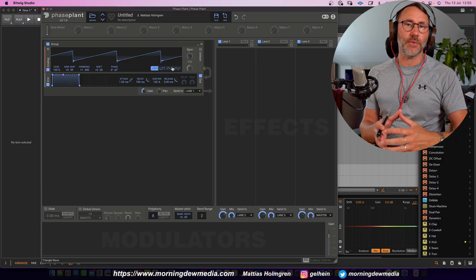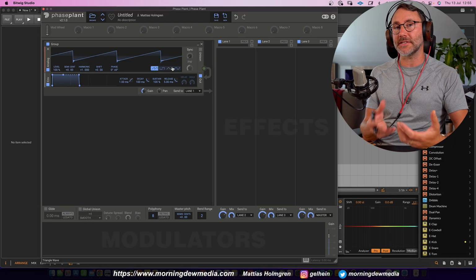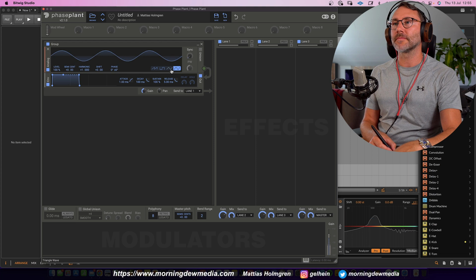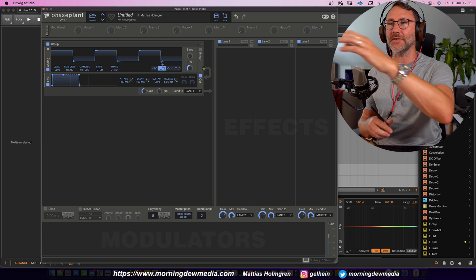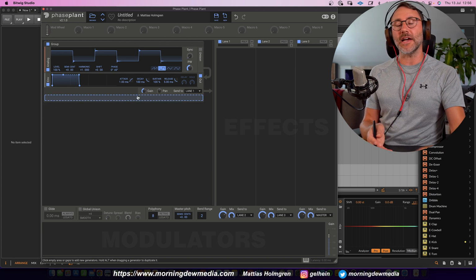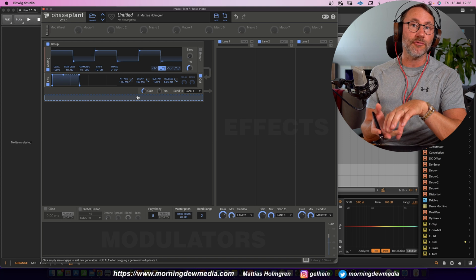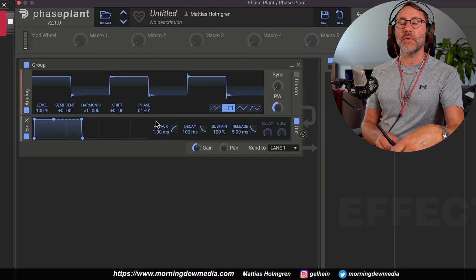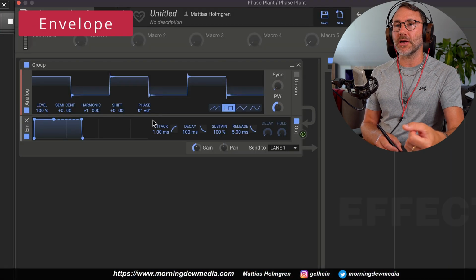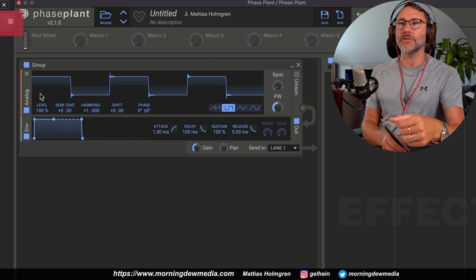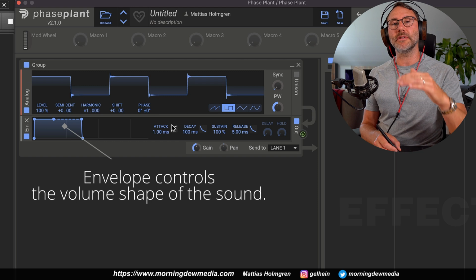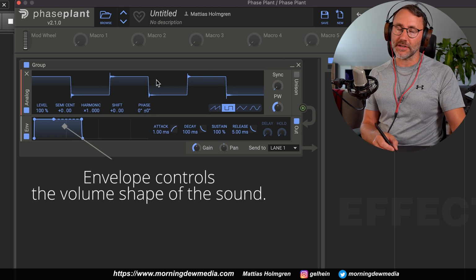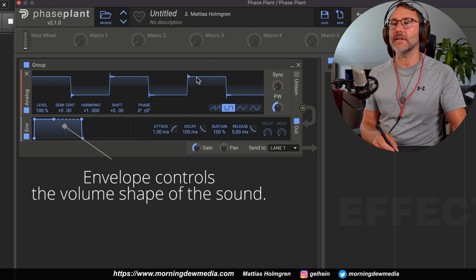Now, a single cycle waveform by itself sounds quite static. Nothing really happens to the sound. It's like just a pure sound coming through. And that is where the modulators, effects and filters come into play. And when we add an oscillator in Phaseplant, like this analog oscillator, it also adds an envelope. By default, the envelope controls the amplitude of our oscillator, in this case the analog oscillator.